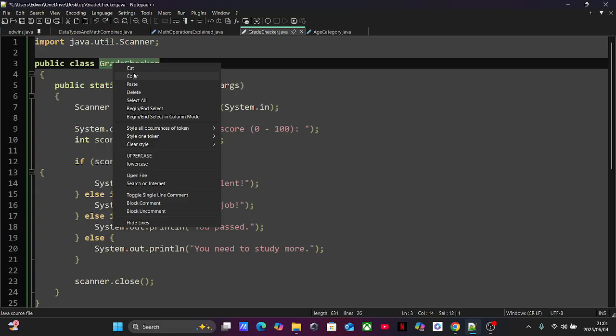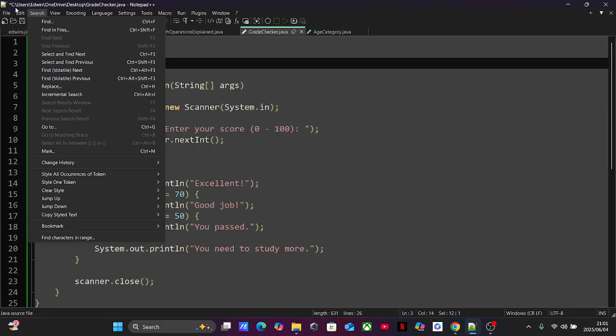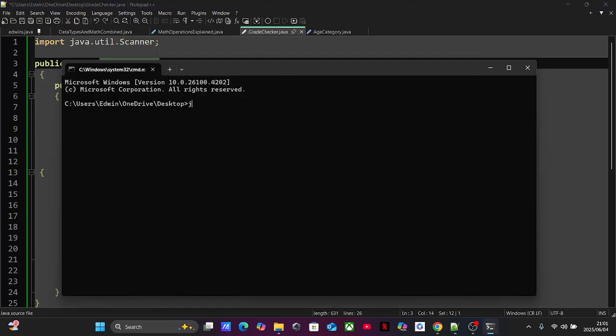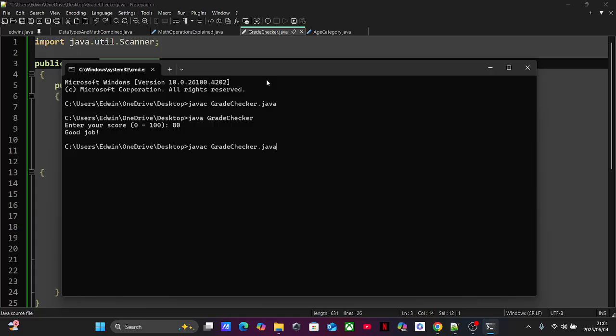Let's copy that file, and then remember javac, then space, Control V to paste the Java file. Then java, Control V again to paste, and enter. Enter your score. Let's say 80. 80. Good job. Let's compile the code again and run it.